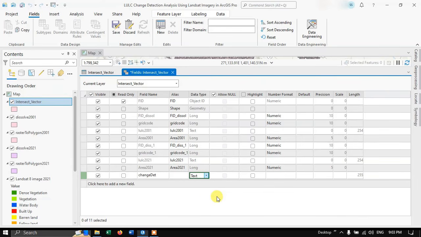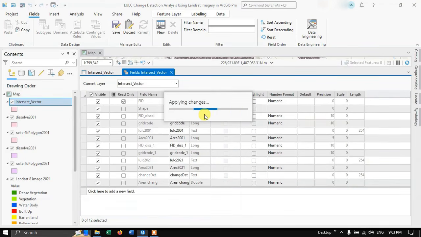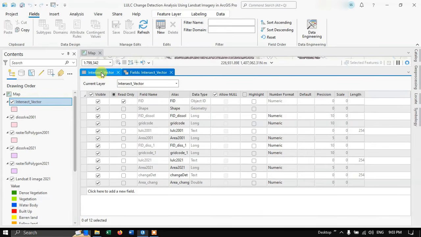And now we're going to create another field here. We're going to add another field, and enter the field name as area change. Now let me enter the data type for the area change. I'm going to select double. And now we're going to navigate to this option here and click save. So it's going to apply the changes and create a new layer. We're going to click the intersect vector here.